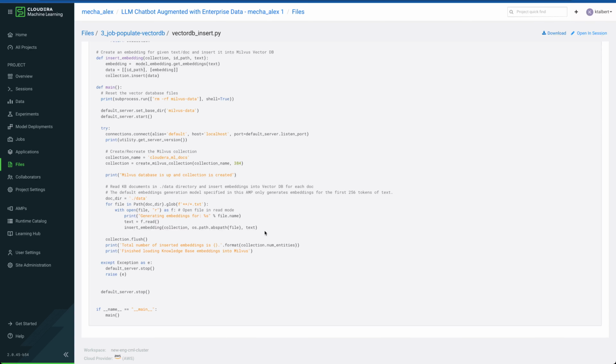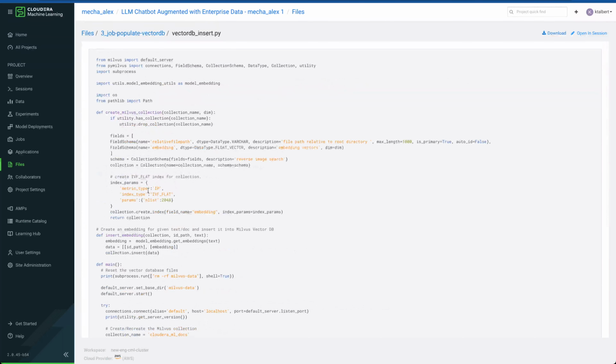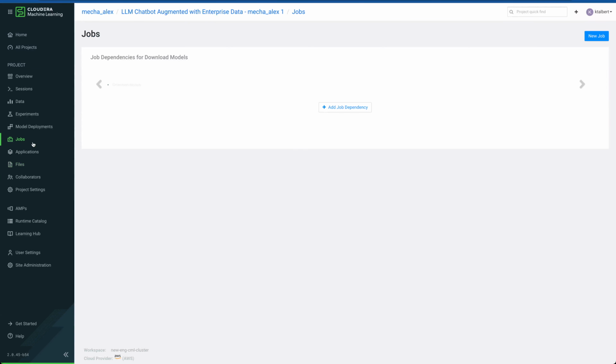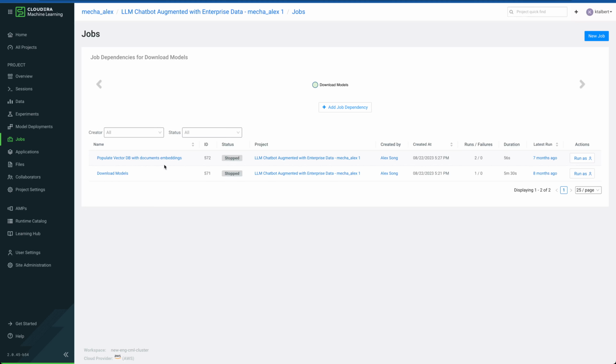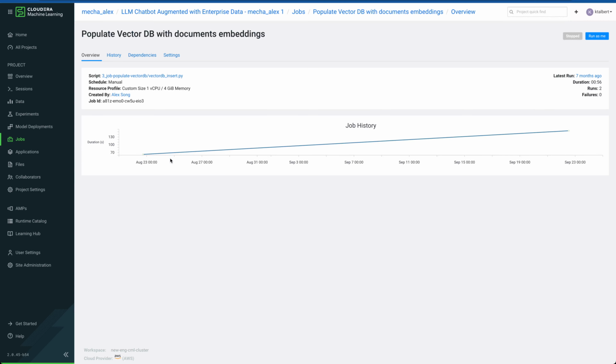Now, one thing that Cloudera sort of excelled at in terms of this type of process is we've created a notion of jobs. So rather than you having to run that multiple times, I can actually just populate the vector DB with the document embeddings. You'll notice a relatively small form factor size, 1 CPU, 4 gigs memory.